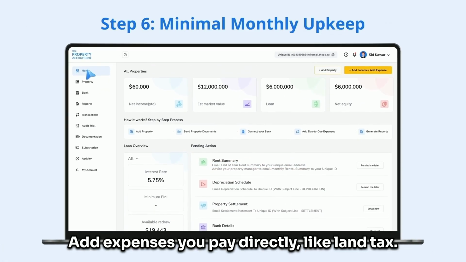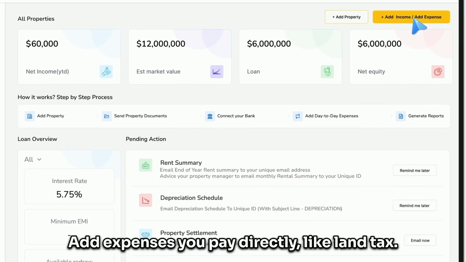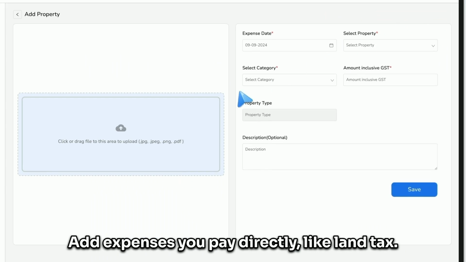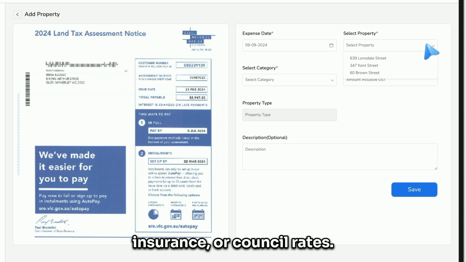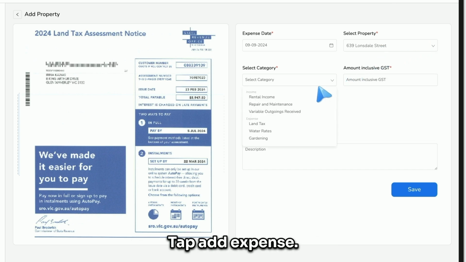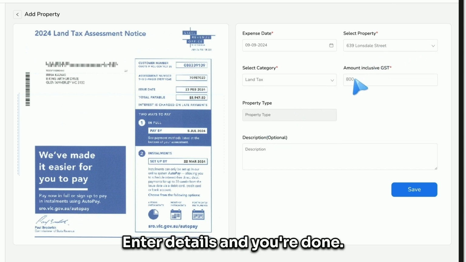Step 6. Minimal monthly upkeep. Add expenses you pay directly, like land tax, insurance, or council rates. Tap Add Expense, enter details, and you're done.